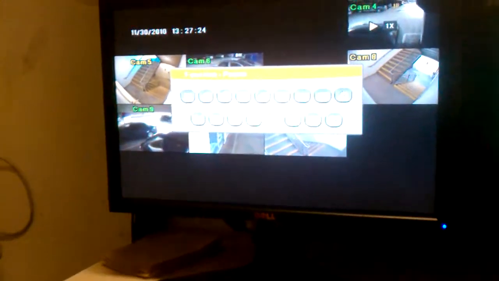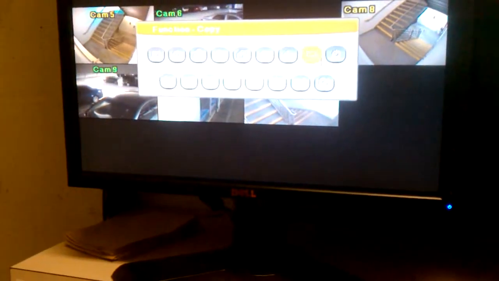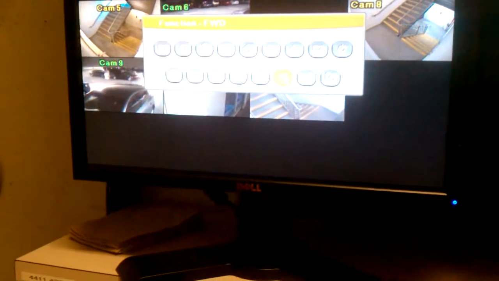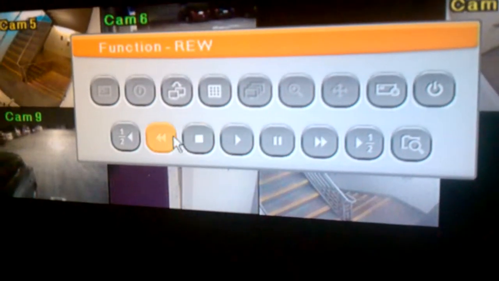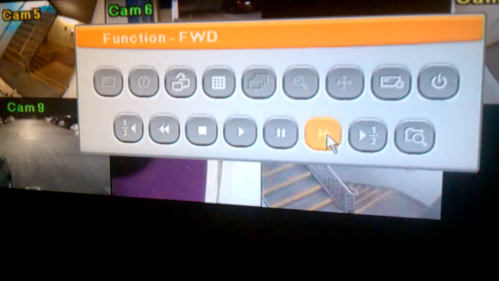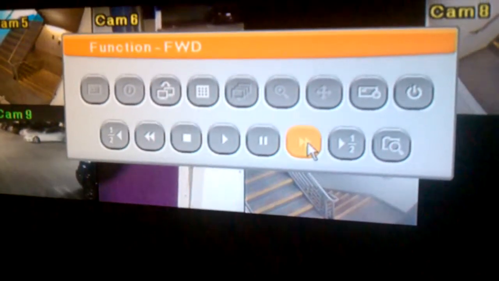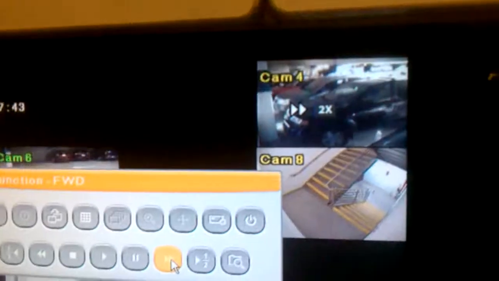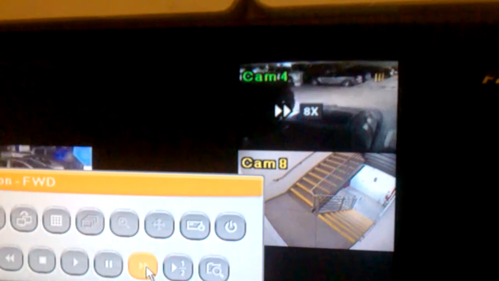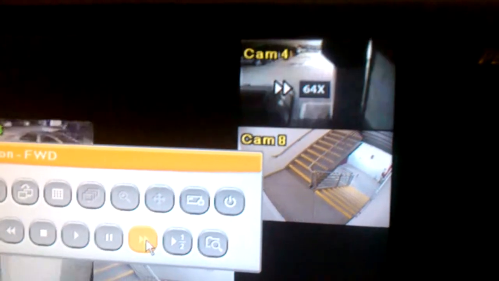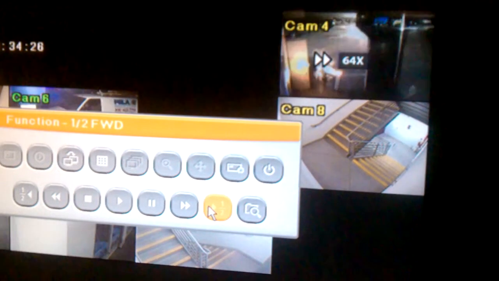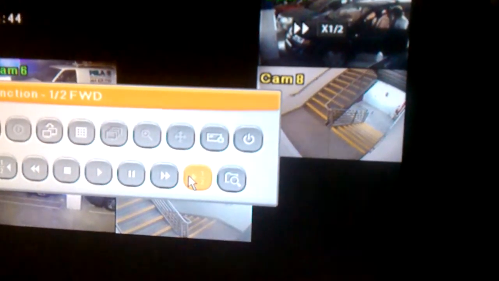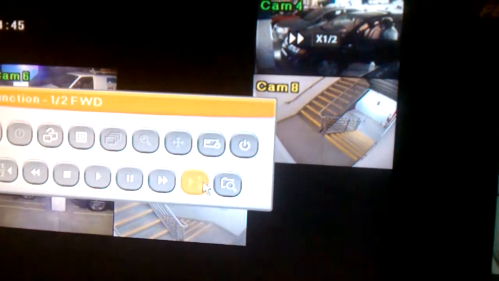Now you can choose which buttons, for fast forward, for example. Here it's fast forward, fast rewind and so forth. So if it's fast forward, it'll speed it up here. It'll say at the top how fast. It could go up to 64 times. This is half speed, and there's other functionality.